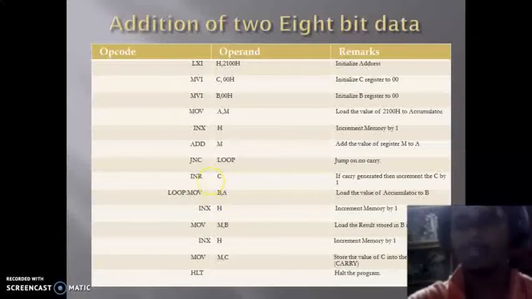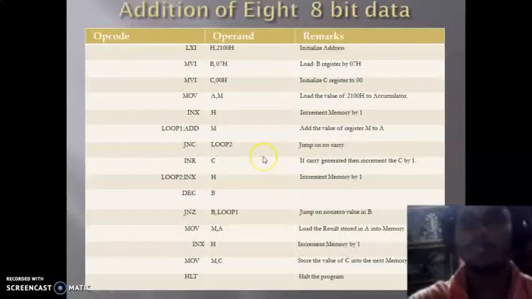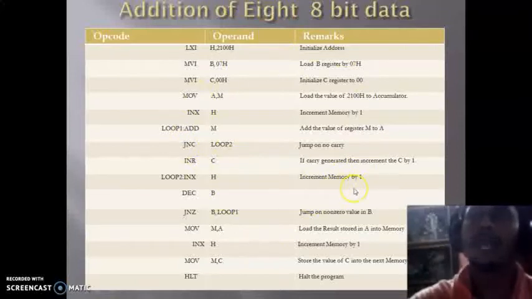So next we will try to write a program where addition of 8 8-bit data will be done. And for this addition, the data is stored from 2100H location. So the first data will be stored into the accumulator, and the next data stored in memory will be added with the content of the accumulator.